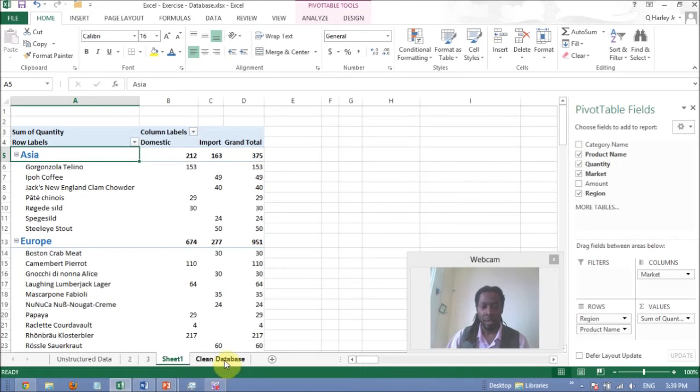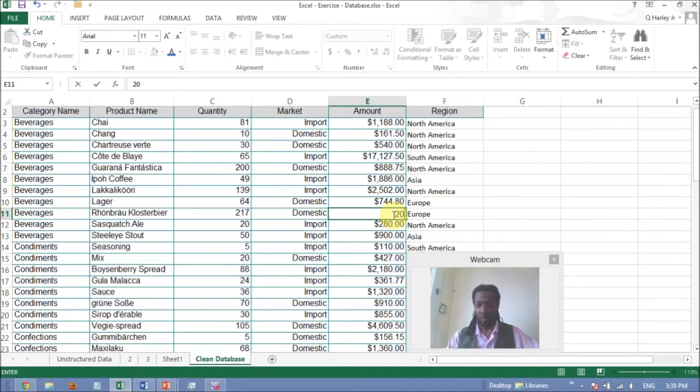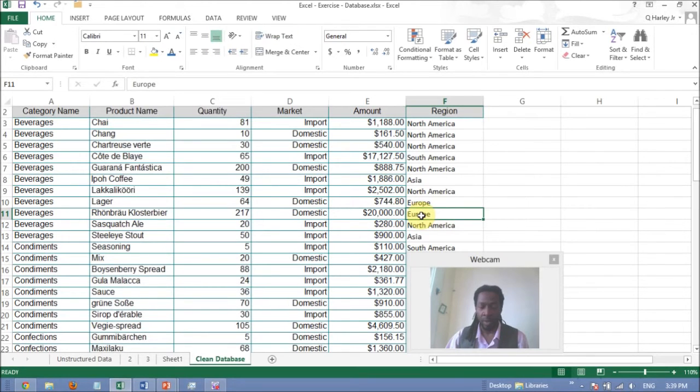I'm going to go back to our clean database and change one of the values. In fact, let's go back and just arbitrarily grab this one, which is Ronbrau, fun to say. And instead of appearing in Europe, let's first of all increase the value. But also let's change its location. Now this makes sense, of course, but I'm just doing it to prove a point. I'm going to put this in Antarctica instead, because I'm pretty sure we don't have any place in Antarctica yet. Now what I should expect to see happen is the pivot table should move that value, Ronbrau Klosterbier, into Antarctica.